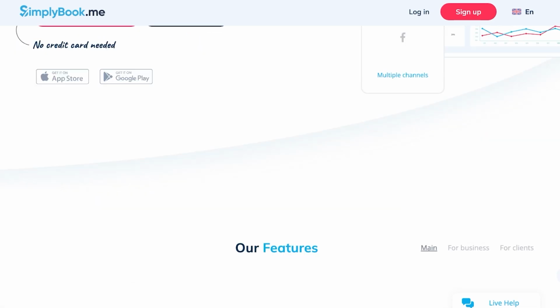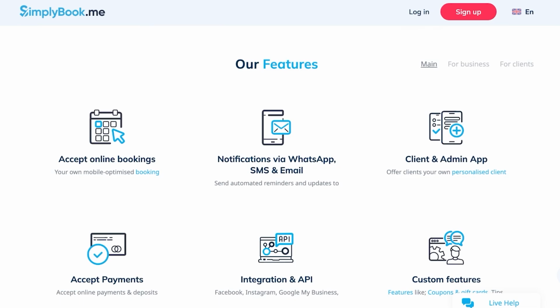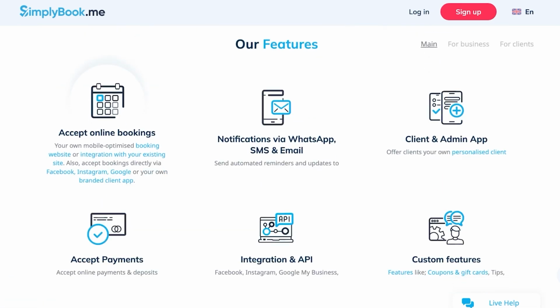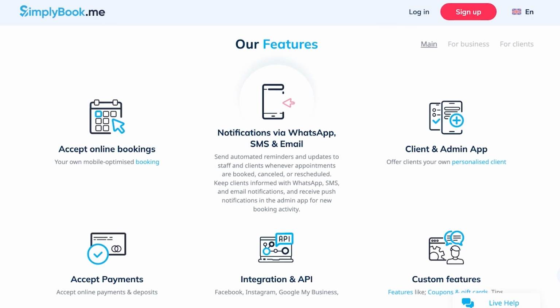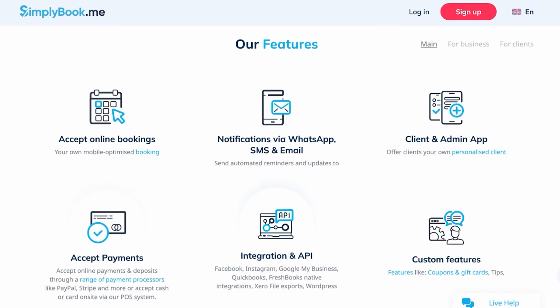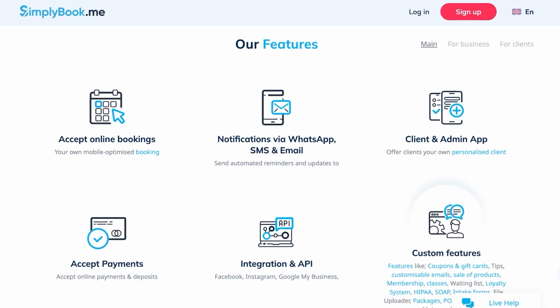So what exactly is this platform and what features do they provide? Well, with Simply Book Me, you're able to accept online bookings, receive and send notifications. You have your own client and admin application. You can accept payments. You have integration and API as well as custom features.